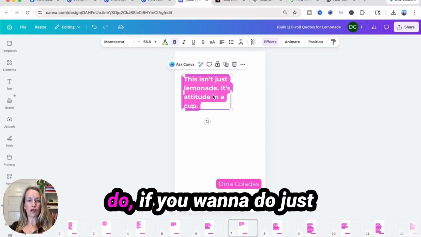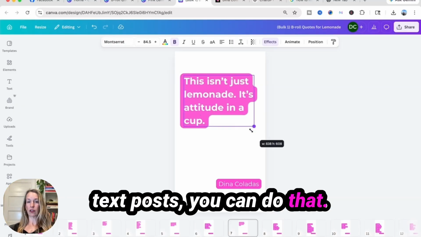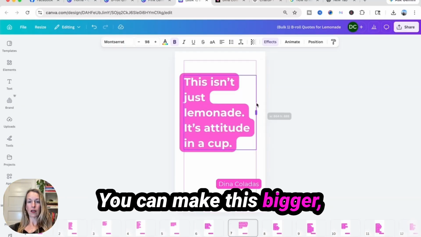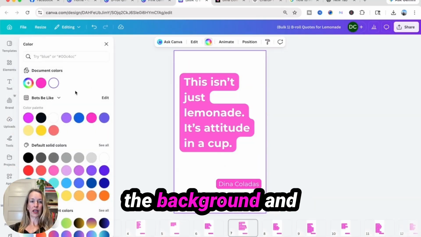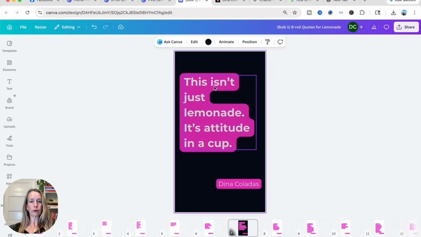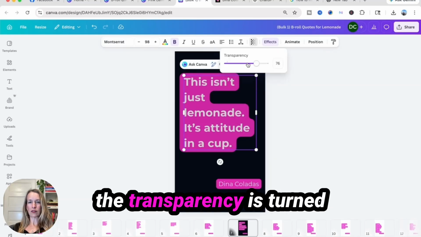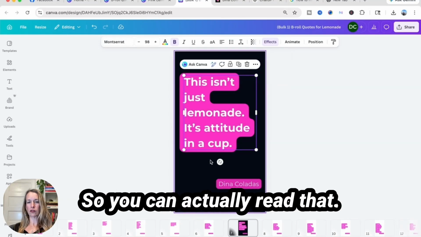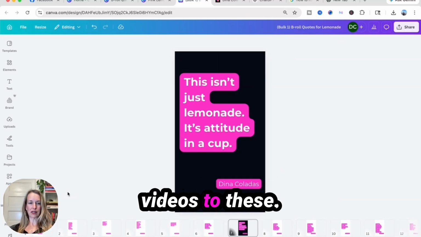And then what we want to do, if you want to do just text posts, you can do that. You can make this bigger, make it center aligned, and you can highlight the background and choose a background color. That looks great too. You want to make sure that the transparency is turned all the way up to 100 so you can actually read that. But I want to add videos to these.